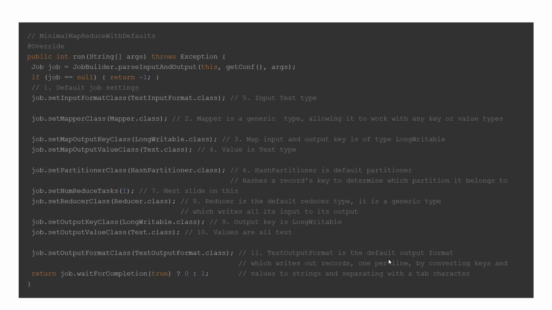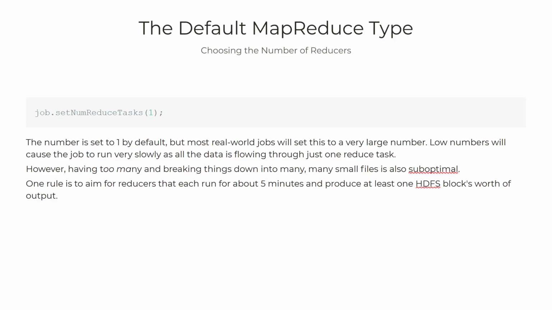Again, this is default values for the output format, which writes out records once per line and converts keys and values to strings by separating with a tab character. Again, this was very intro, like default MapReduce with default values to show an example to start.